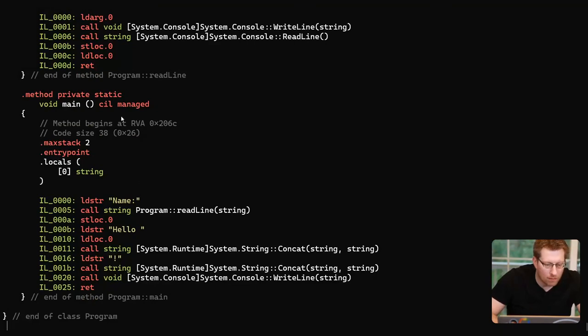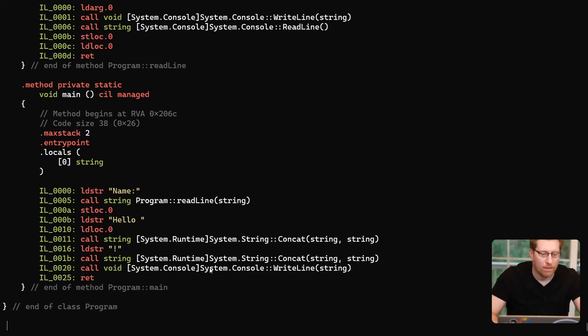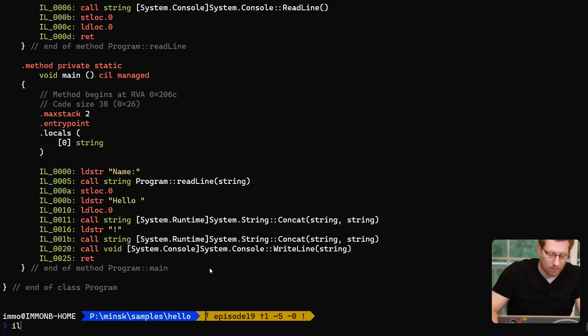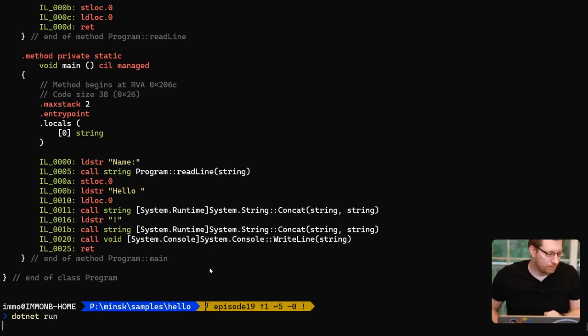And then in our main, we just say load string name, we call string readLine. We store the result of readLine. We load the string hello. We load the value of the first variable, we call concat. We load this string, we call concat again, and then we call writeLine and we return. All right, so that means, in principle, this should work.